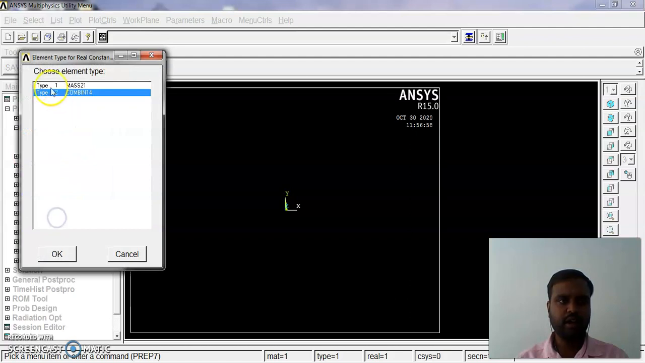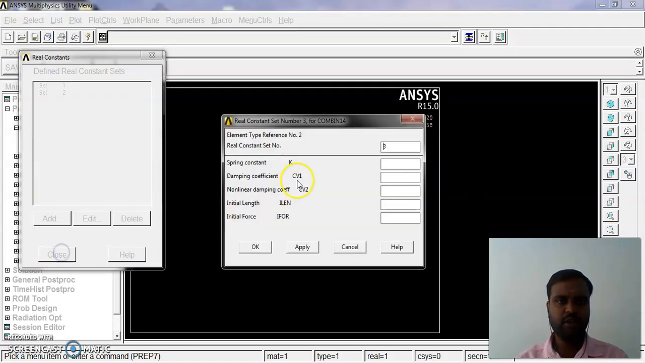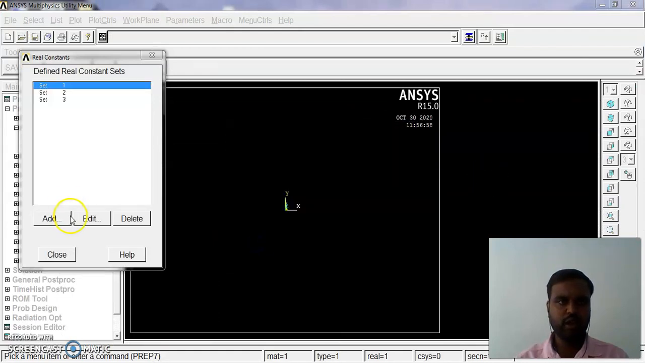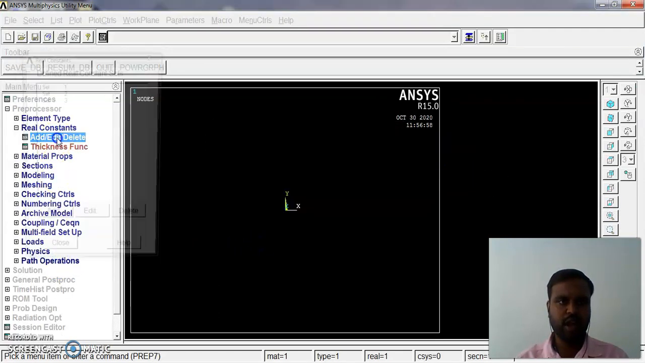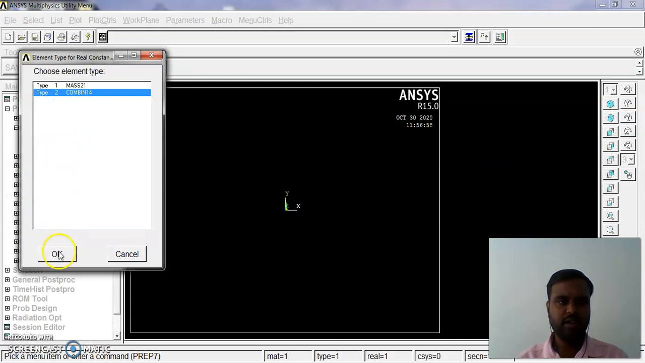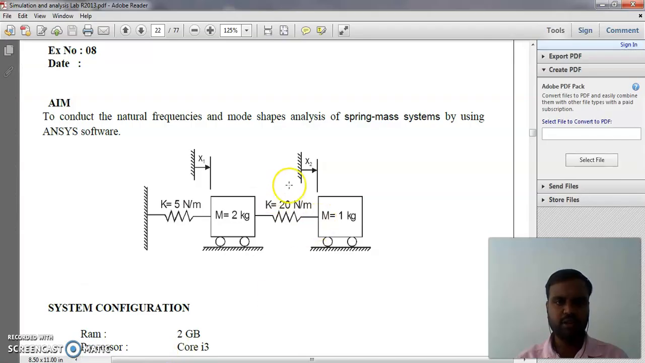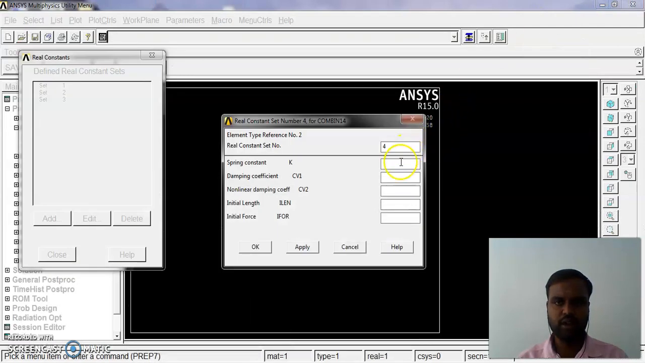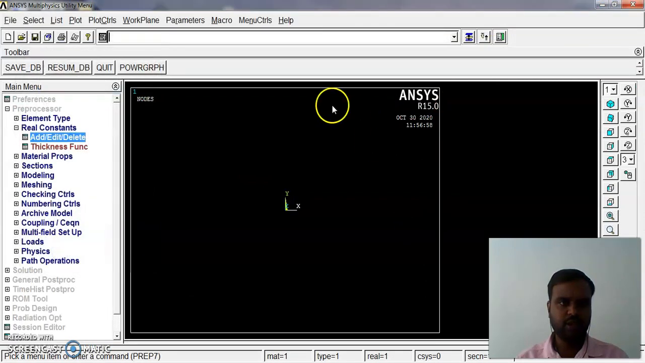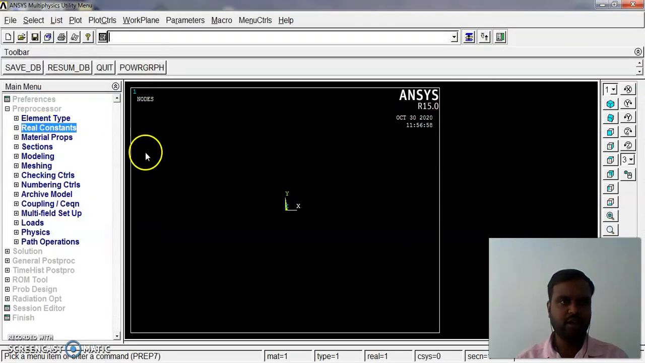Again next I want to add the spring, right? Add, combination spring. The stiffness of the spring K is 5. You can add it. K is 5. Give OK. Close. Then add. Then the spring stiffness value is 20, so we add 20. OK. After adding the real constants, you can model the spring mass system.